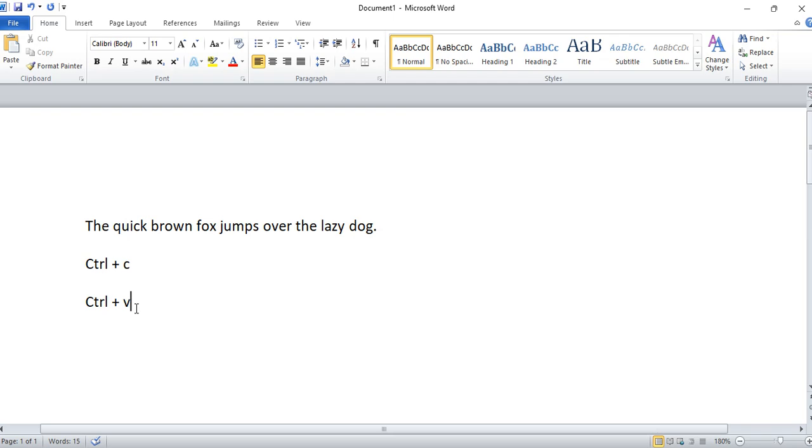Then we have another one, which is Control plus Z. Control plus Z is there to undo what was done. If you typed, then you want to undo, we use Control Z.